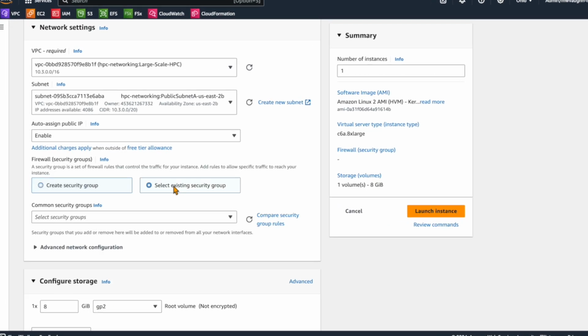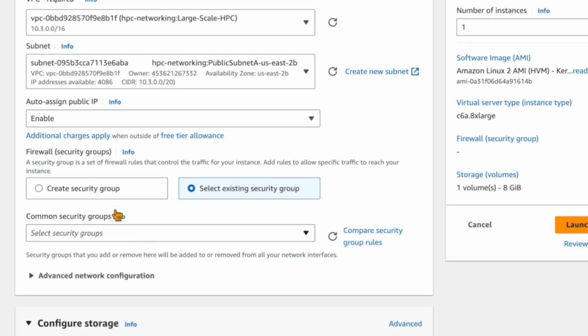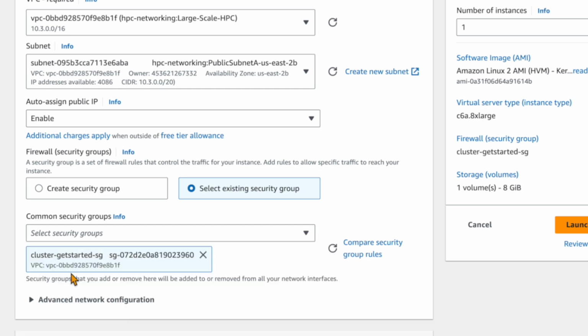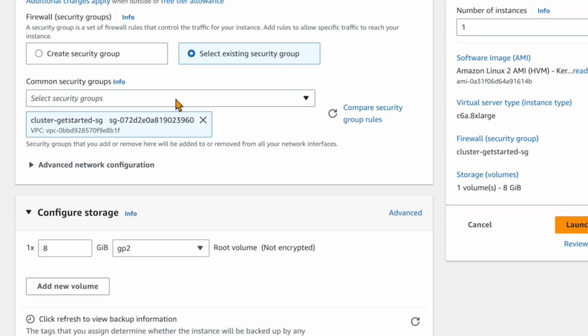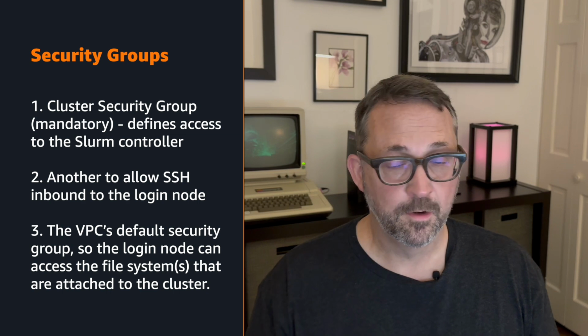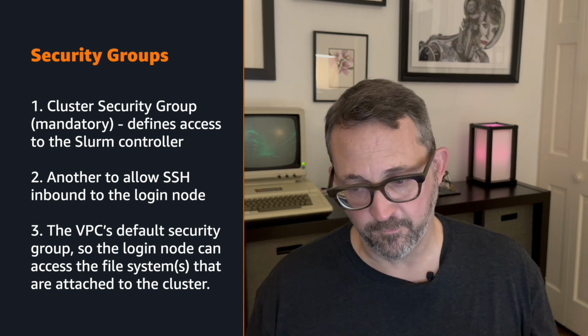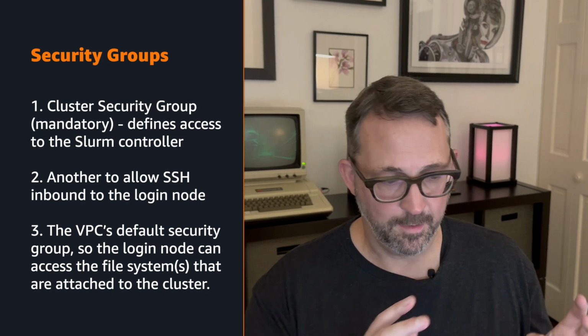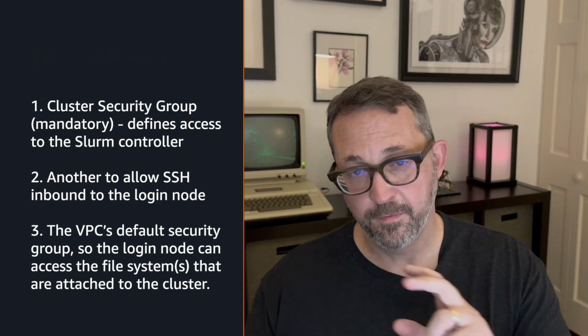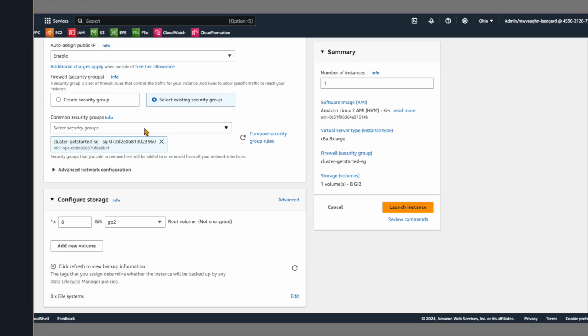So what we're going to do is not create a security group. We're going to select security groups. Here's the cluster security group from our Get Started cluster. Then we're going to add 2 more security groups. 1 to allow inbound SSH to the instance, and the other, the default security group for the VPC so that the instance can talk to the FSx for Lustre file system that's attached to the cluster.